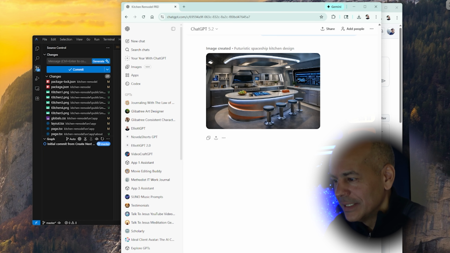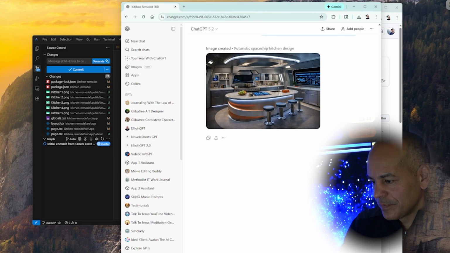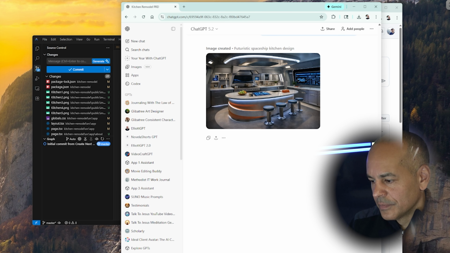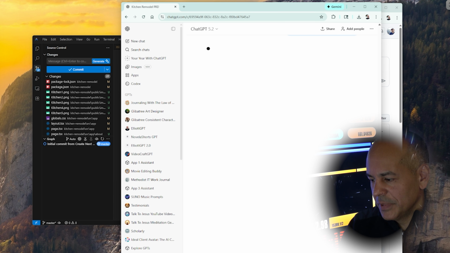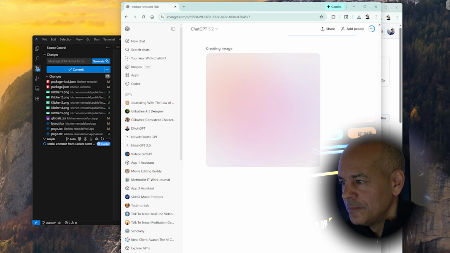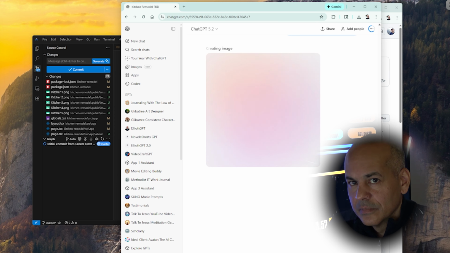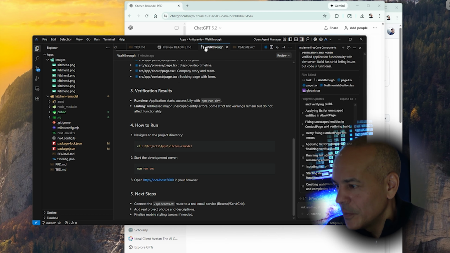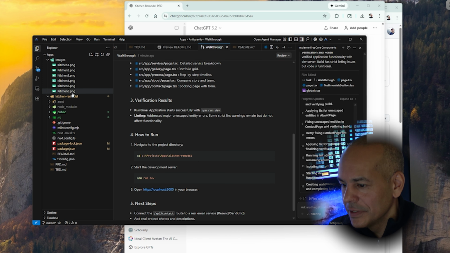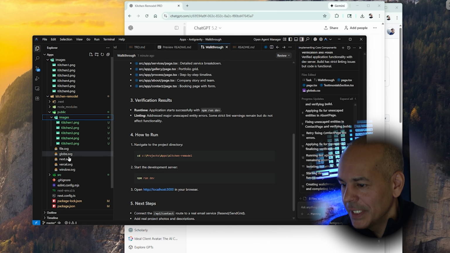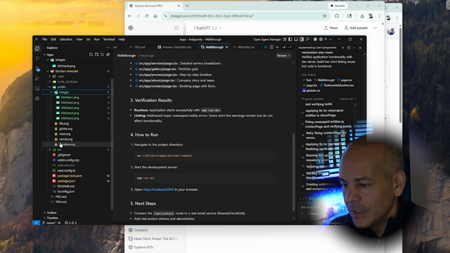While that's working, let's make some more kitchens. Okay, so it looks like it created the walkthrough, and with Anti-Gravity, by the time it's creating a walkthrough, that means the project is finished. So it looks like we have the public files with the images copied into it. Let's take a look.